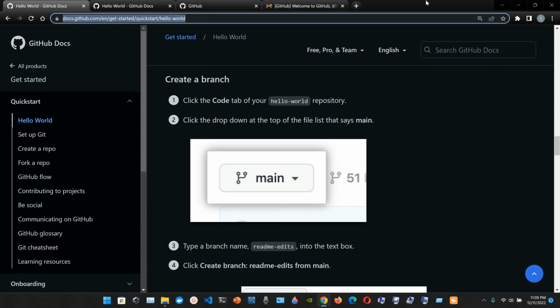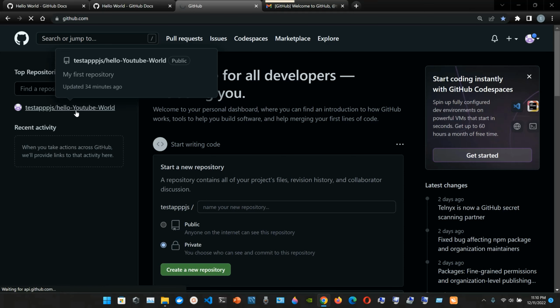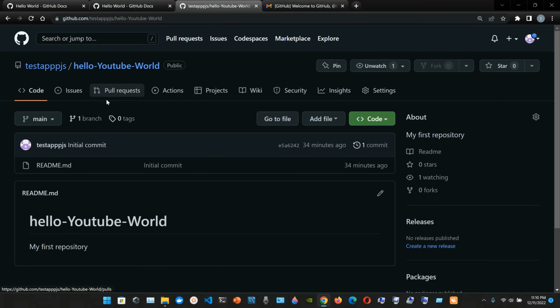GitHub, create a branch. 1. Click the code tab of your Hello World repository. So we're going to our GitHub website. Here I'm gonna go to my Hello YouTube World repository.